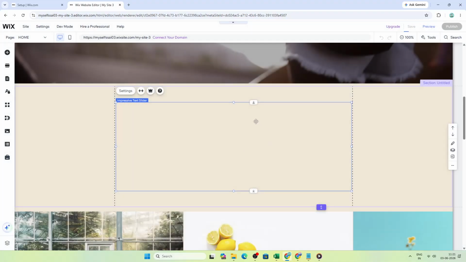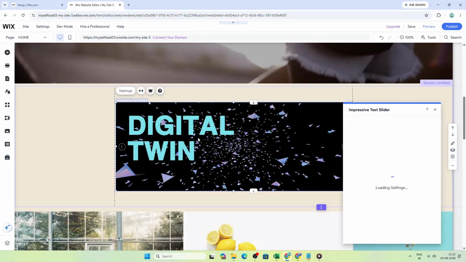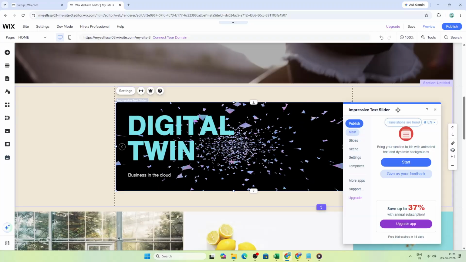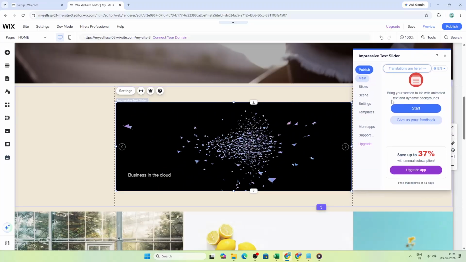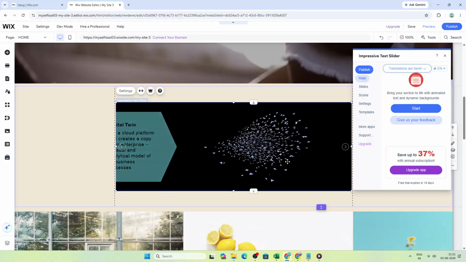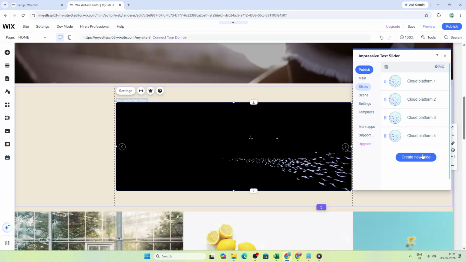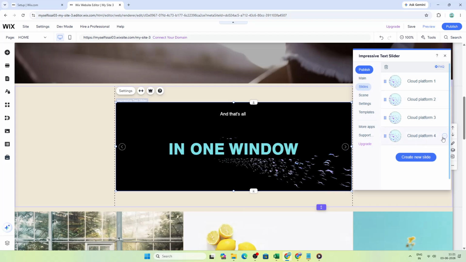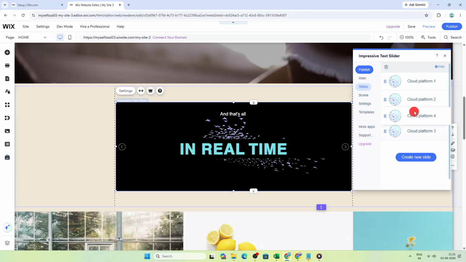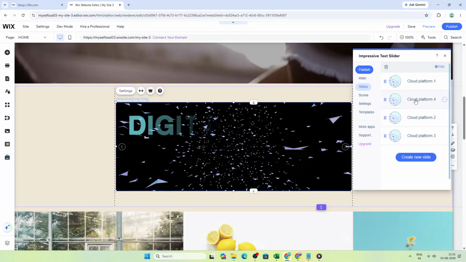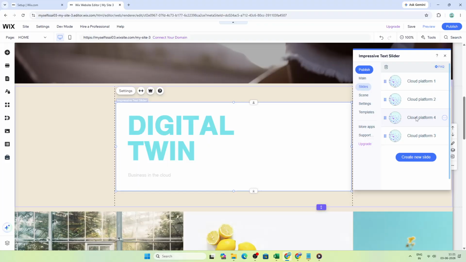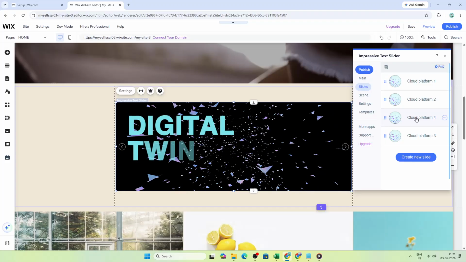Now that the app has been added, double-click the slider widget on the page. This will open the Settings menu, where you can begin editing the content and appearance of your slider. Head over to the Slides tab. This is the section where you can add new slides. Delete any you don't need or rearrange them into the order you want. Taking a moment to organize your slides here will help your final result feel much more polished and intentional.